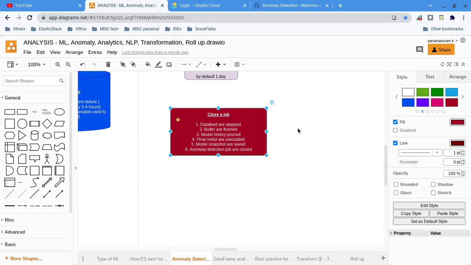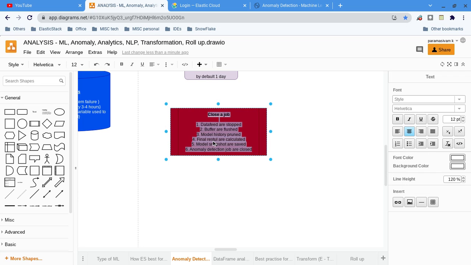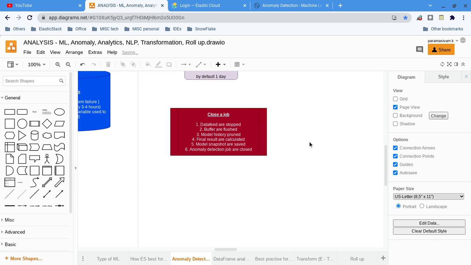Then whatever things are in the buffer are flushed, and model history is pruned. Final results are calculated. Then the model snapshot is saved.